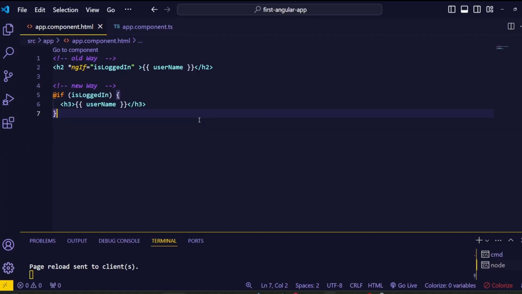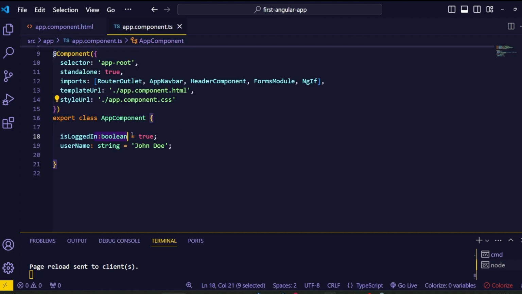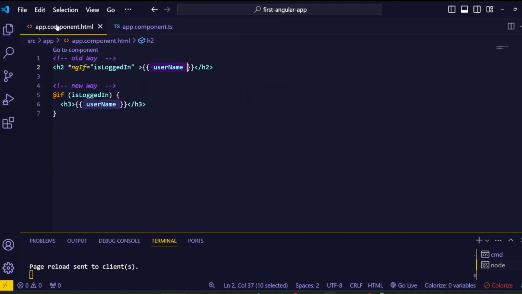So guys, now in this lecture, let's see how the opposite of the if condition, which is the else condition, works. So how do we implement this in these two approaches? Think if I want to show a message, something like user is not logged in instead of this username when the user is not logged in, or when this boolean value is set to false, how do we do that? It's very simple. So first let's look at the first approach, the ngIf directive approach.